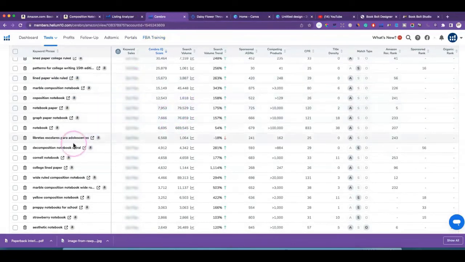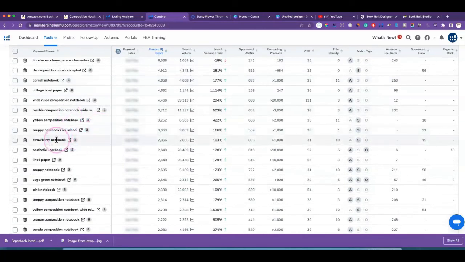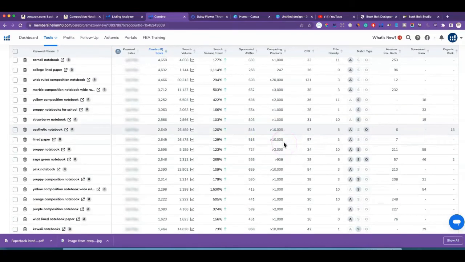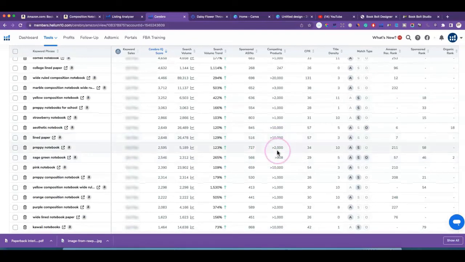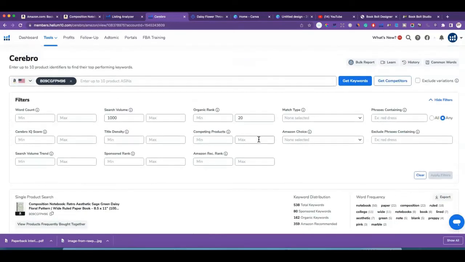Yeah. So you could just go down the line and see which ones are related to your book. Strawberry Notebook has about 2,800 searches a month with over 1,000 products competing for that keyword. Sage Green Notebook, 2,300, and well, that's still not bad. If you've got more searches than there are competing products, that's still not bad. But yeah, so I just want to show you that tool.